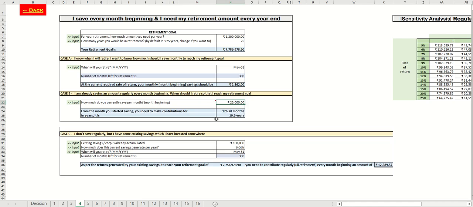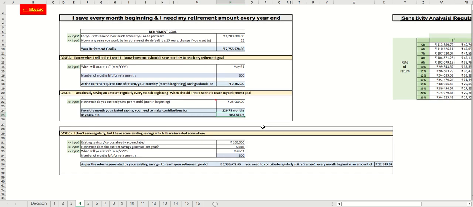Row number 24 calculates how many months of contributions you need to make from the day you started saving. That is not from today. Suppose you started saving this 25,000 rupees 10 months before, then from that month onwards, you need to contribute for 126 months. In years, row number 25 is saying it's nearly 10 to 11 years.